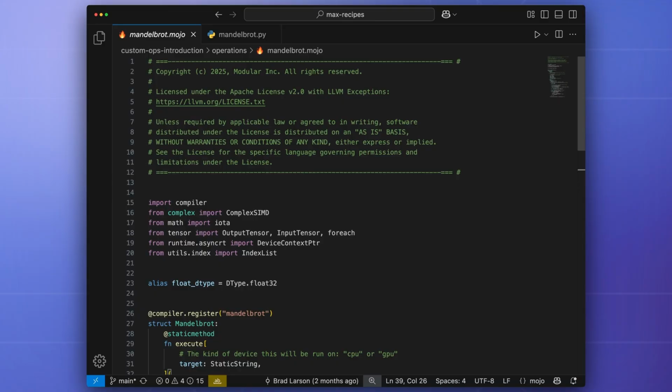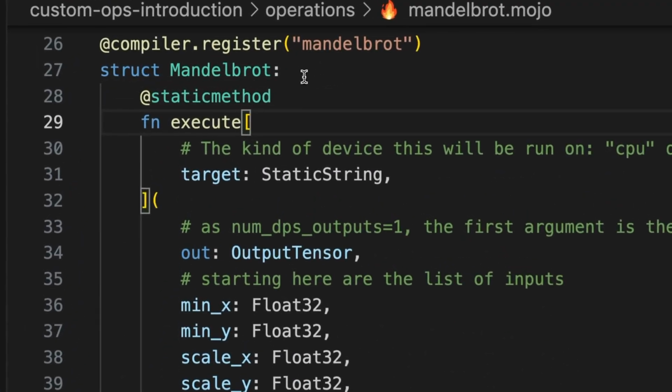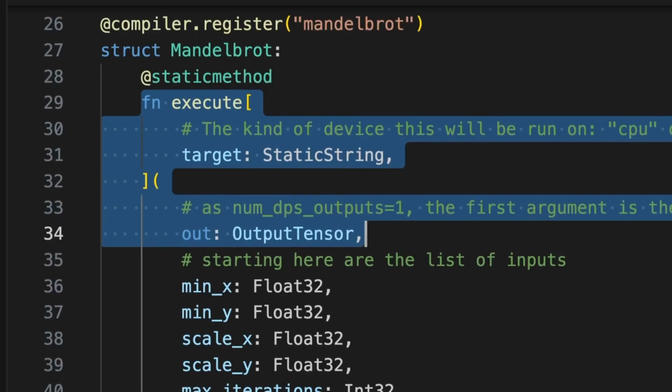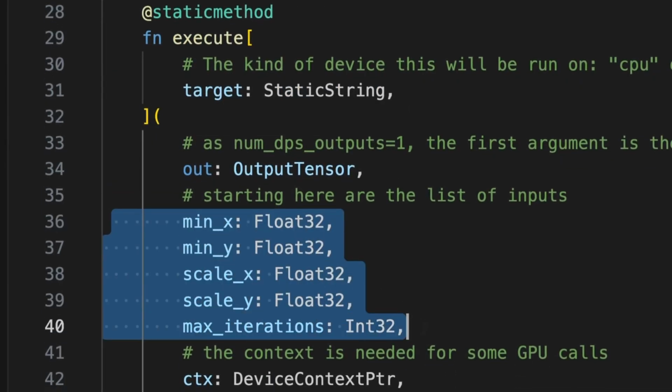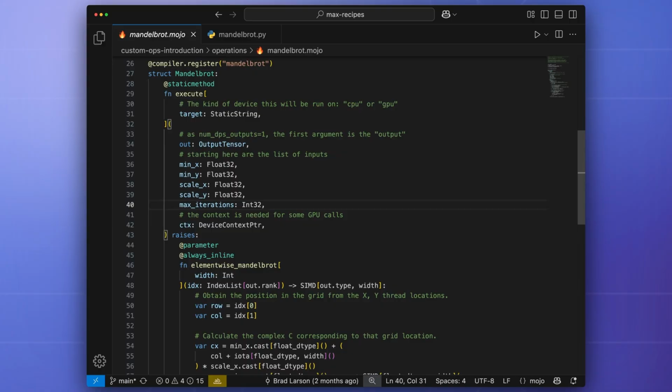We begin by opening the file mandelbrot.mojo. As with the previous example, we register our custom structure with the graph compiler and define a static method with a single output tensor. The size of this output tensor implicitly defines the size of the complex plane. The remainder of the complex plane is specified by the input variables, which include the minimum values for x and y, as well as the scaling factor of the grid. We also define the maximum number of iterations for convergence. This full collection of input and output values uniquely defines the computational plane that we'll compute the Mandelbrot set for.